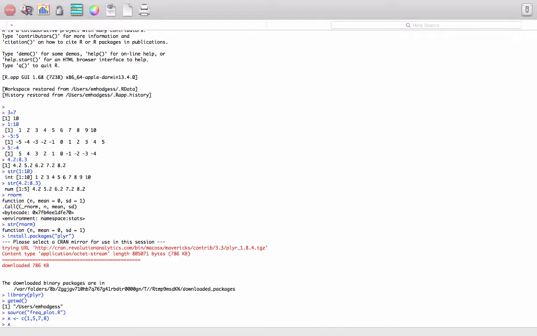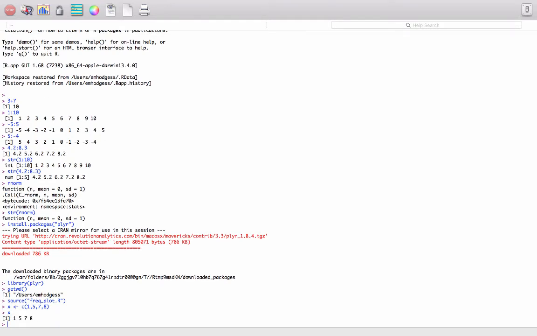So it's not going to say anything back to you. It'll just give you that prompt of the greater than. If you type in X and hit return, it will tell you what's in there. Okay, so that's pretty good. So let's say for argument I wanted to change that 7 to a 9. So that's the third element. So I would say X, open square bracket, 3, close square bracket.